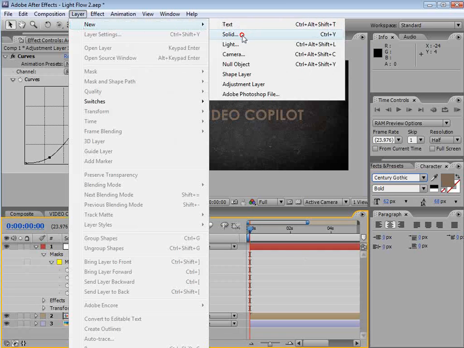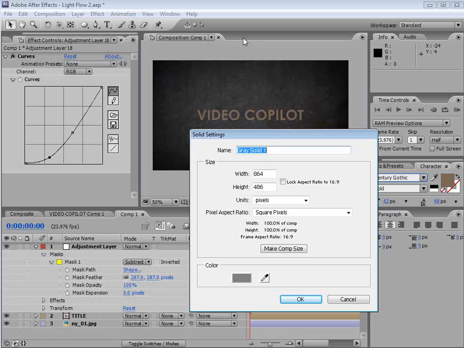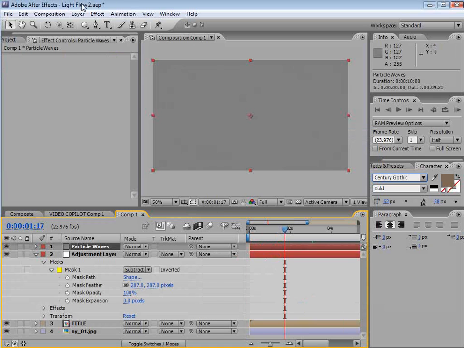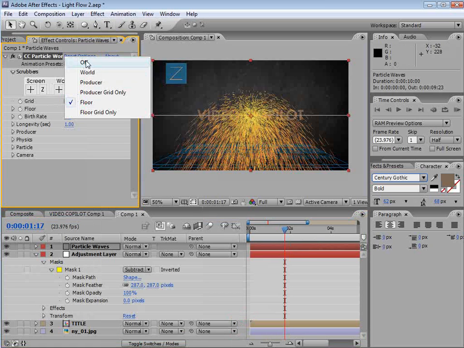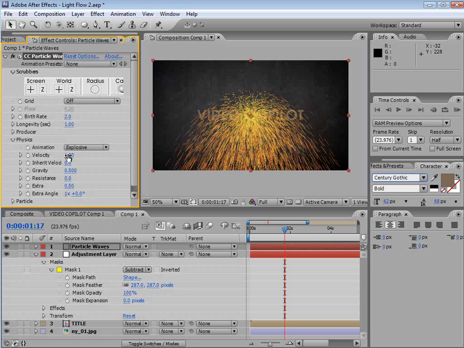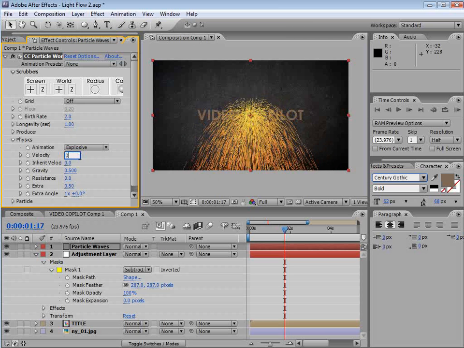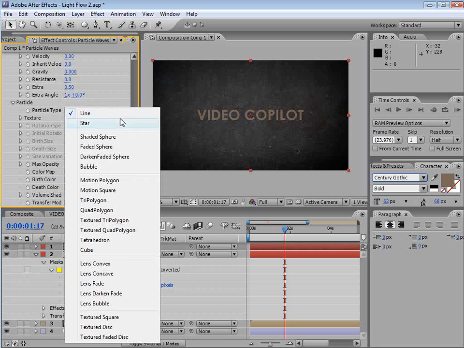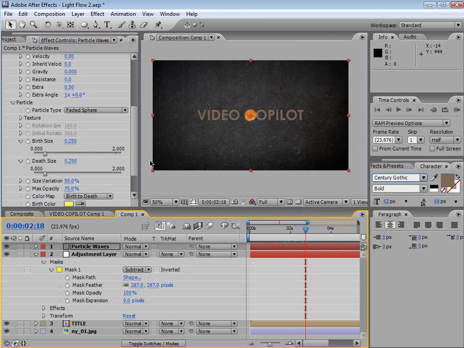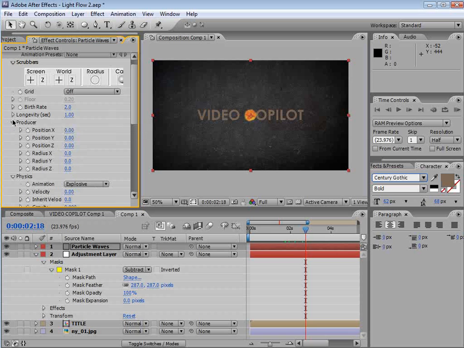So we'll create a new solid. And we'll just call this particle waves. And we'll choose OK. So I'll choose effect, simulation, particle world. And we'll turn the grid options off. And we'll go into the physics. We'll turn the velocity of the particles down to zero. And the gravity also down to zero. Then if we go down to the particle options, we can set it to a faded sphere. Then we can see it. And then we'll turn up the producer size. So we'll increase it so that it sort of covers the entire frame, maybe a little bit of Z space.